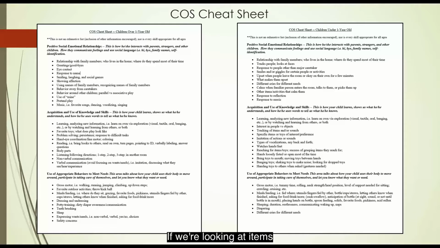If we're looking at items on there for children under 1 year, say we're looking at positive social emotional, it gives you a hint to ask questions about the child's relationship with family members: who lives in the house, where do they spend most of their time in the house, who do they spend it with, what is their response to people other than their major caretaker or caretakers, what makes them smile, what makes them giggle, things like that.